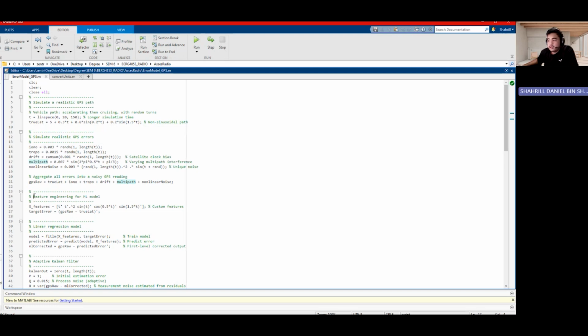Next is feature engineering for the machine learning model. Basically, with the noisy GPS data, we proceed to apply feature engineering for machine learning correction. We construct a matrix of engineered features based on time, its square, and various sine and cosine functions of time. These features aim to capture both linear and nonlinear patterns.